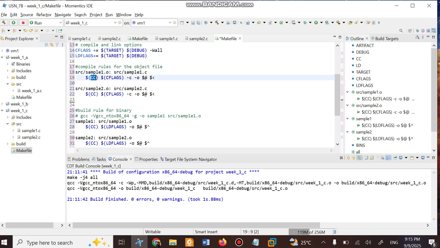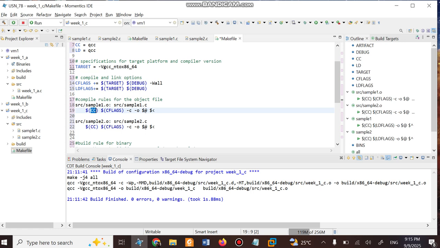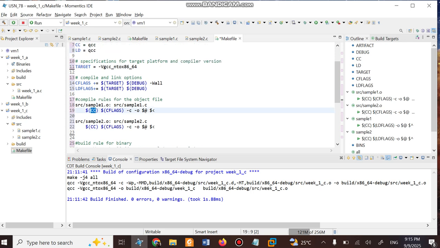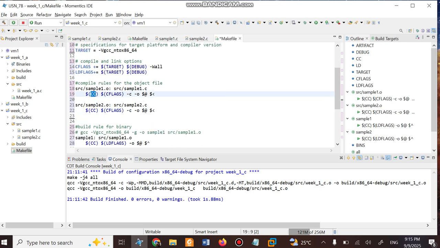Here the CC, as I already mentioned, is QCC. So this QCC along with the CFLAGS. CFLAGS here is -Wall. Then -c represents that you don't create a final binary file, but you just create an object file. And this -o represents the output file, whereas the first option is the output and the second option is the input.